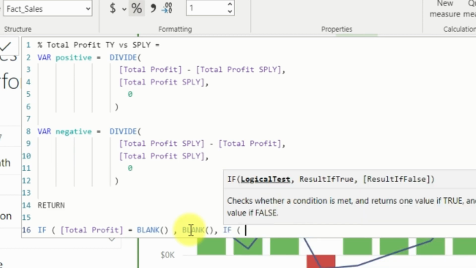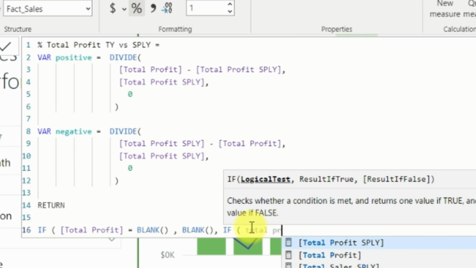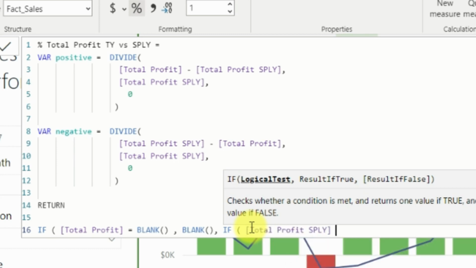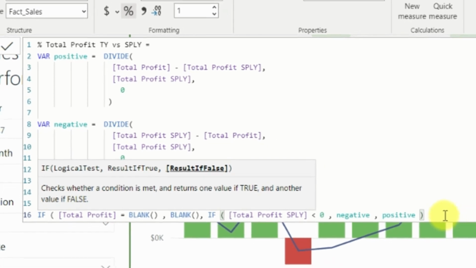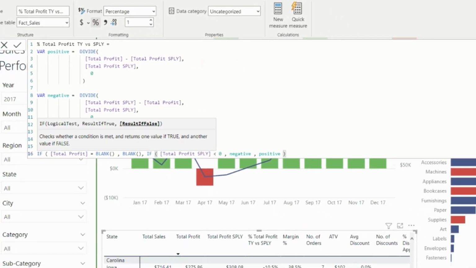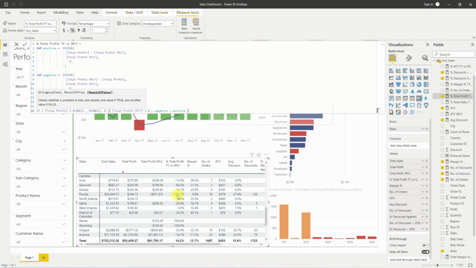Now we want if less than, so if total profit same period last year is less than 0, then we want to use this one, which is the negative. We do negative, and then if that's not the case, we want to use the positive one, which is the one we originally had, and then close bracket, and then fingers crossed this should fix this percentage and then remove Maine and Wyoming.